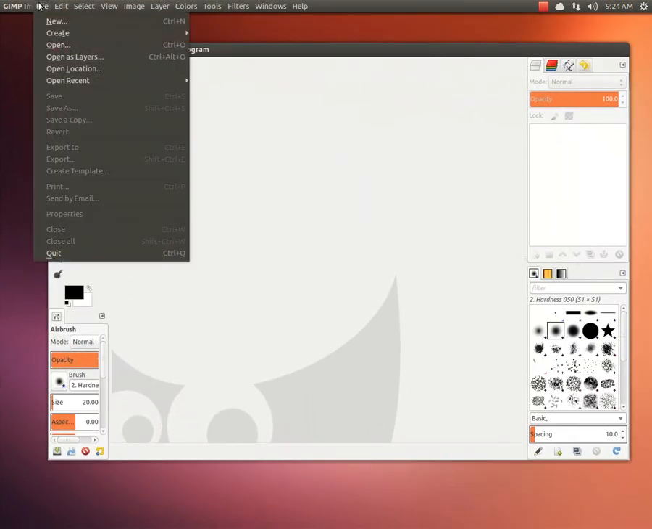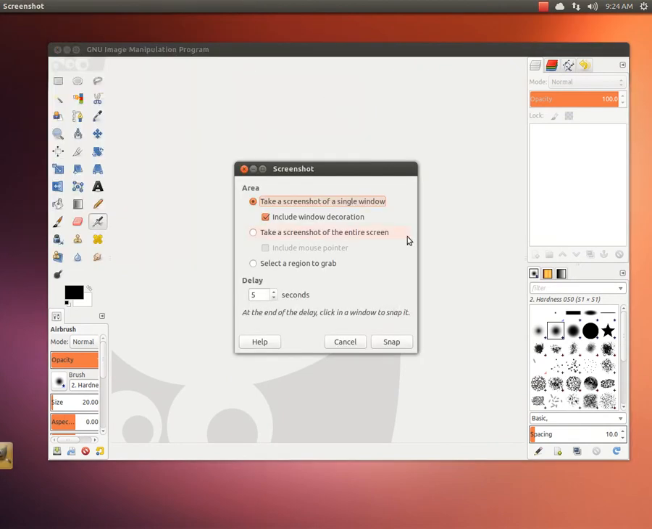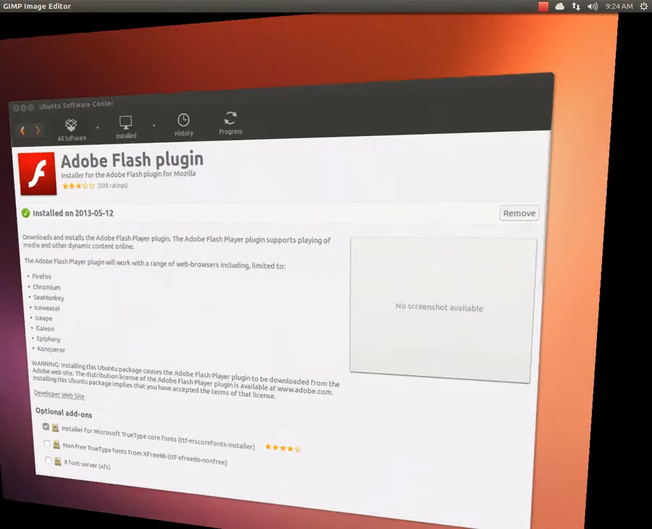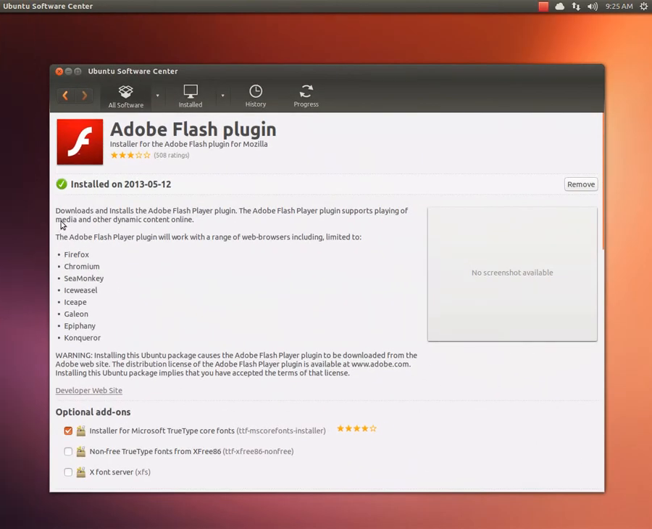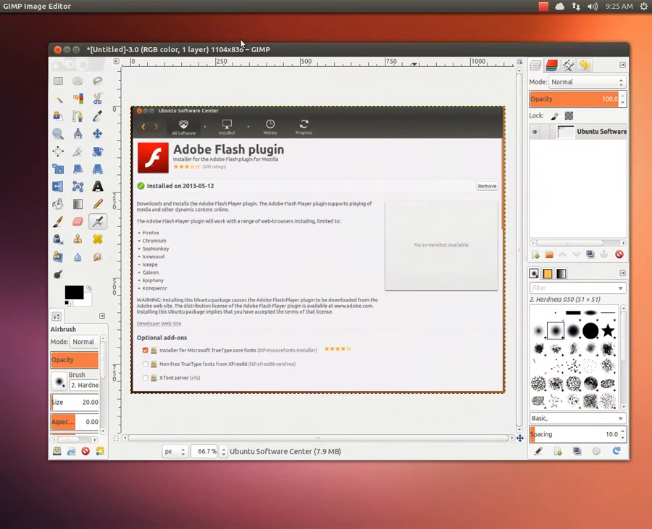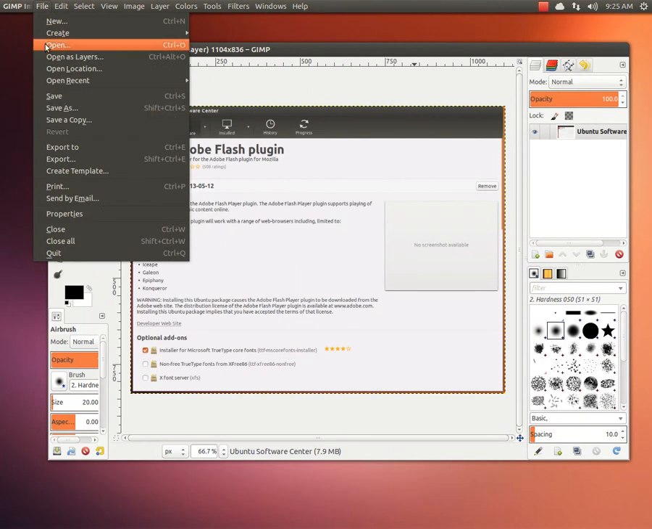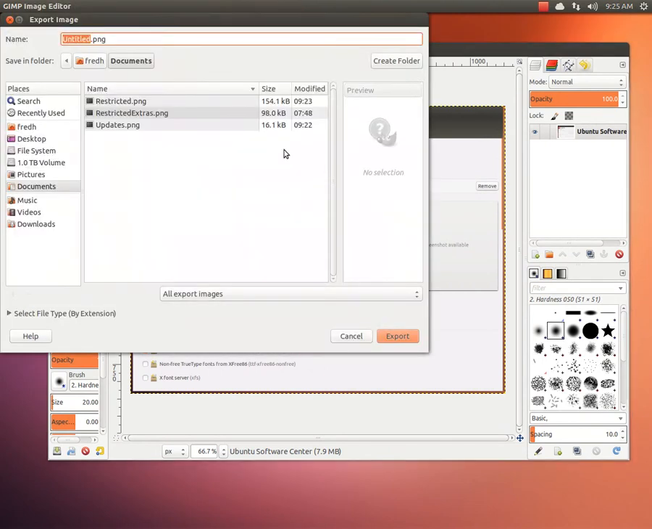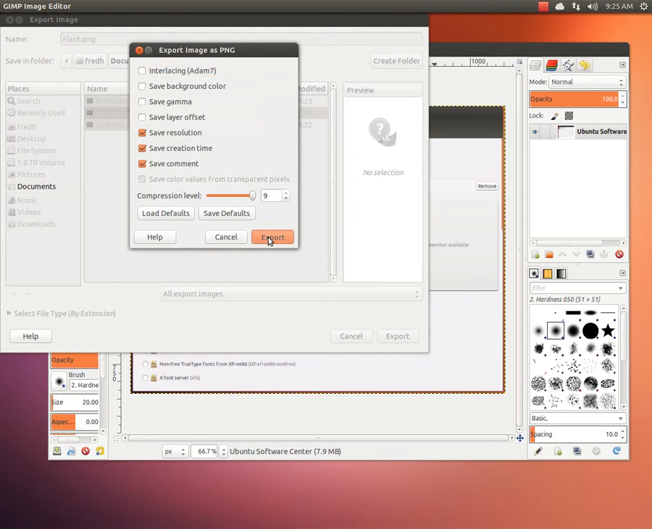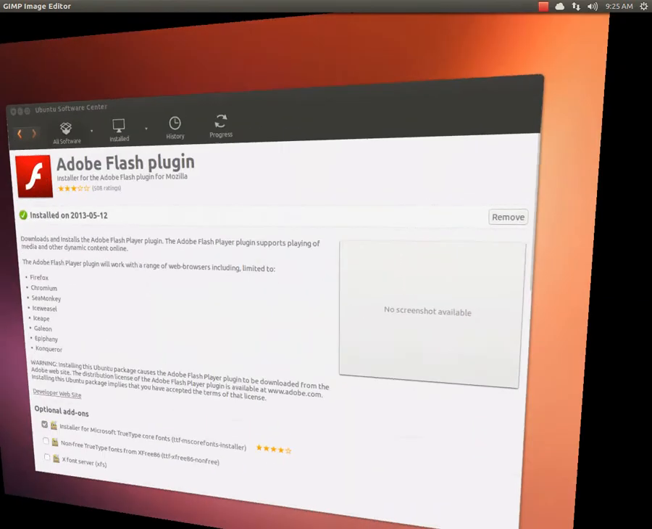Maybe I'm being a little redundant here. Create a screenshot in 5 seconds and snap. So I go back, 2003, 2004, 2005. So now I think it's kind of waiting for me to click on a window, and bam, click on that, and boom, it takes that screenshot. And there it is. File, export. And what's this one? This one is Flash. And there you go.